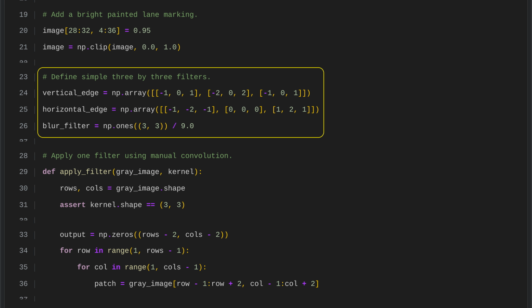Three simple 3x3 filters are used for basic image processing. A vertical edge filter highlights changes between neighboring columns, while a horizontal edge filter highlights changes between neighboring rows. A blur filter gives equal weight to all 9 nearby pixels, averaging them to smooth the image and reduce sharpness.